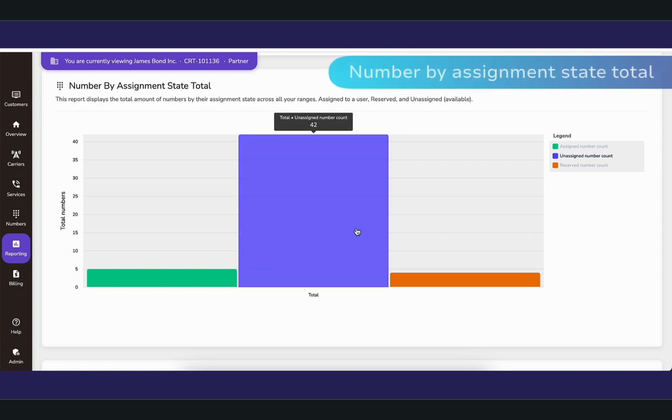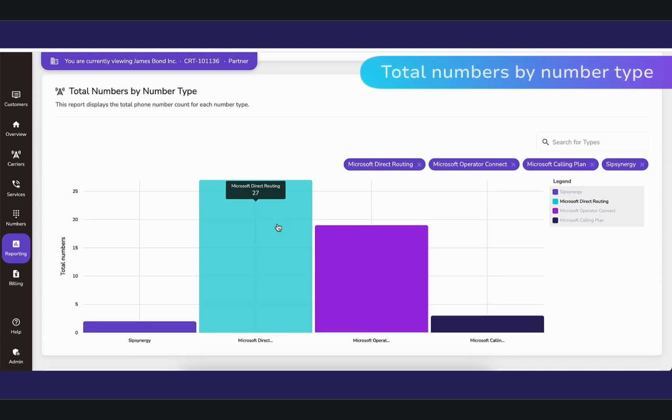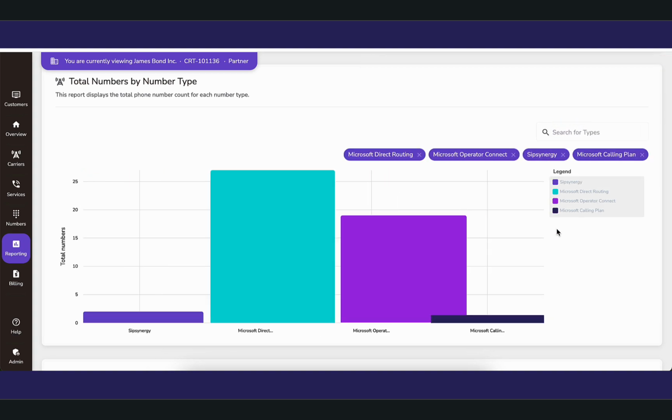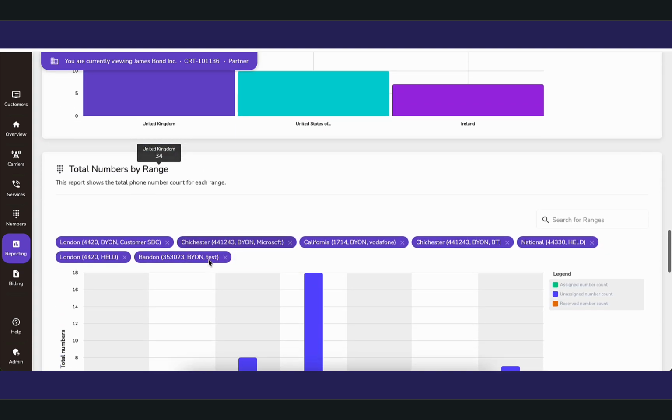Number by assignment state total. This is a useful view to see how many numbers are reserved, assigned or unassigned, and their change over time. Total numbers by number type. This gives you a high-level overview of the different suppliers providing your numbers. Total numbers by country shows the total numbers managed in each country across all number types.